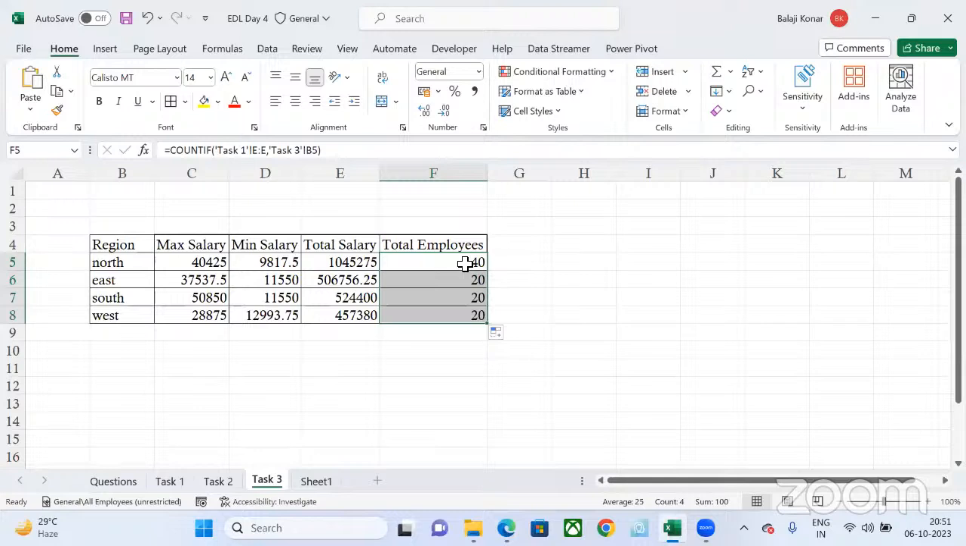For north, we have 40, east 20, south 20, west 20. Total it's 100. Can you see? That means we are getting the exact result. Can you try this for the next 4 minutes? Then we will start with Q&A.